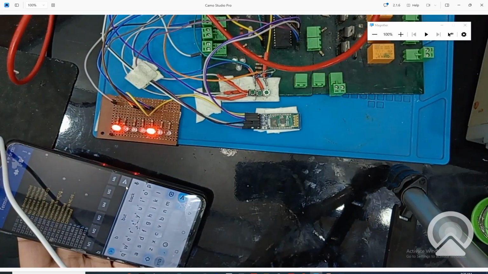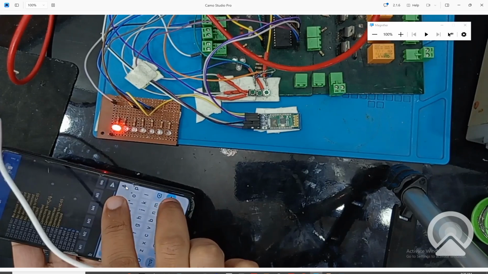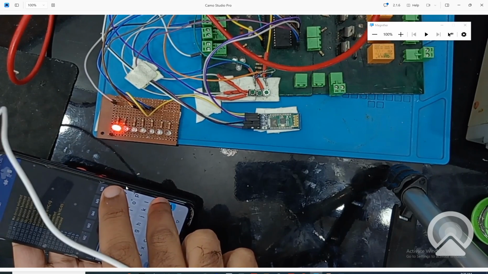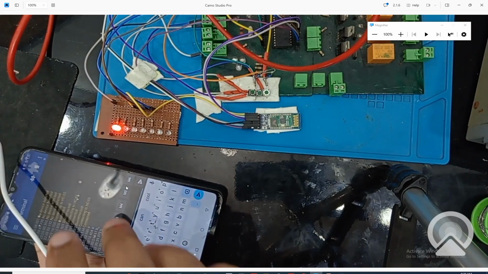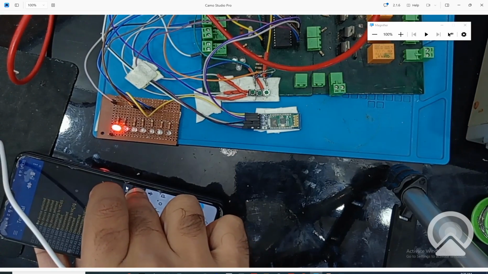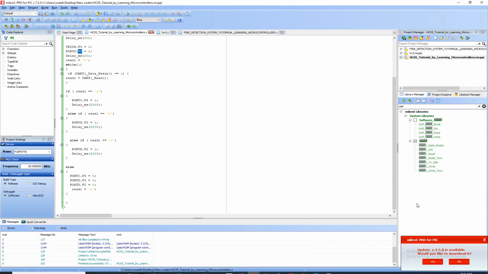Again, see the B. Now I send a C. The third LED will turn on. So this is C. I have selected the C. Now I send it. See, I have found the problem, guys. It's in the programming. So let me zoom in.